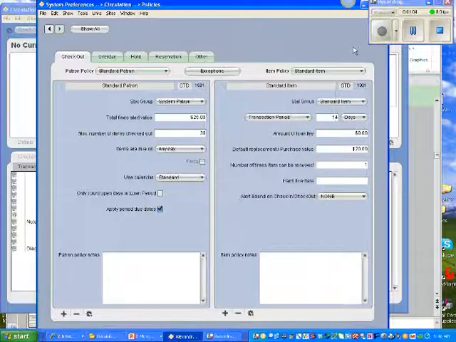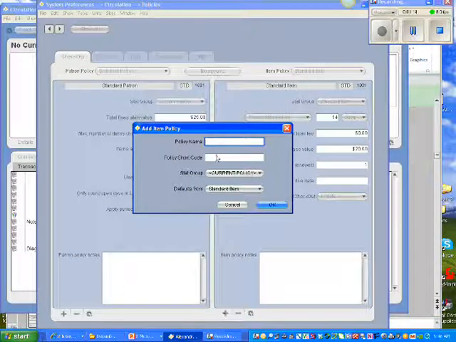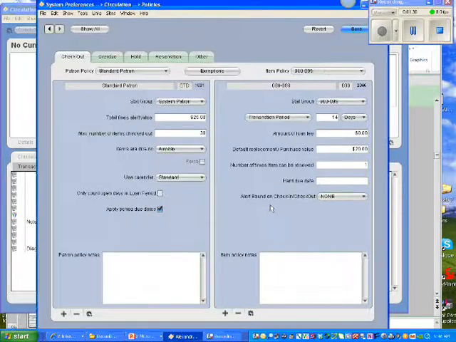So the first thing we're going to do is add policies. We're going to come down to the plus sign at the bottom of the screen, click plus, then I'm going to add the name of my first policy. I'm going to put 000 to 099. My policy short code is going to be 000 for my 000s, and click OK.